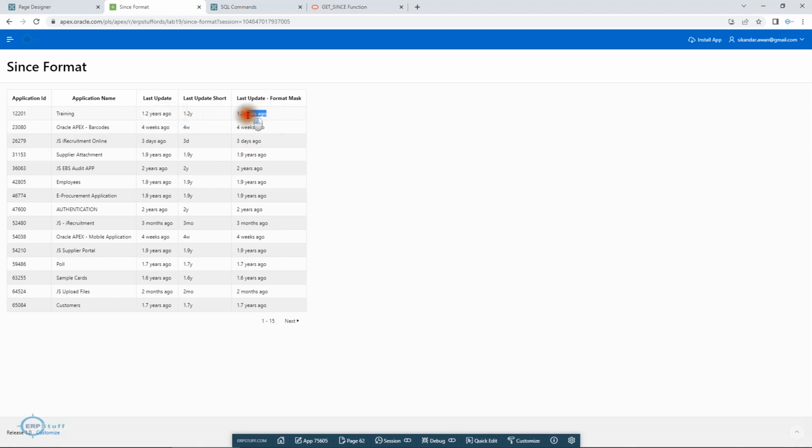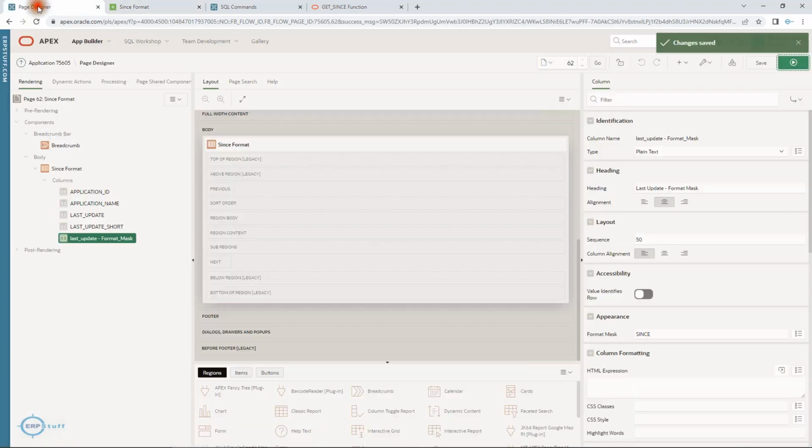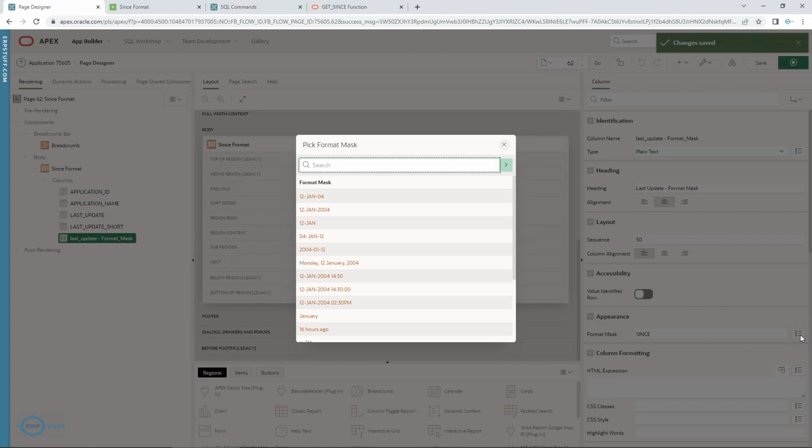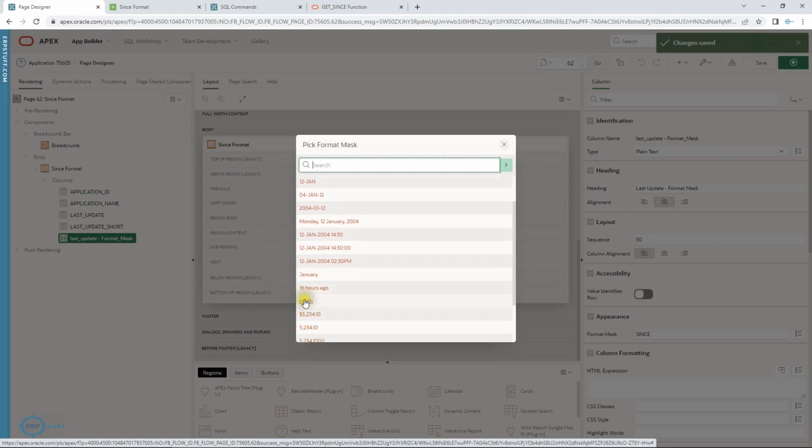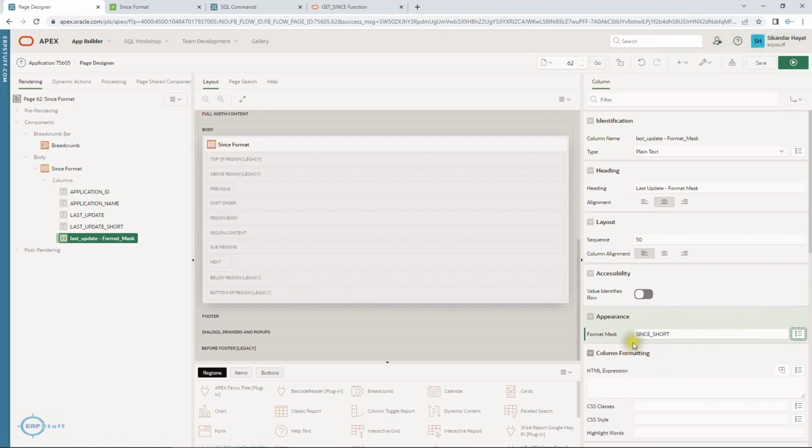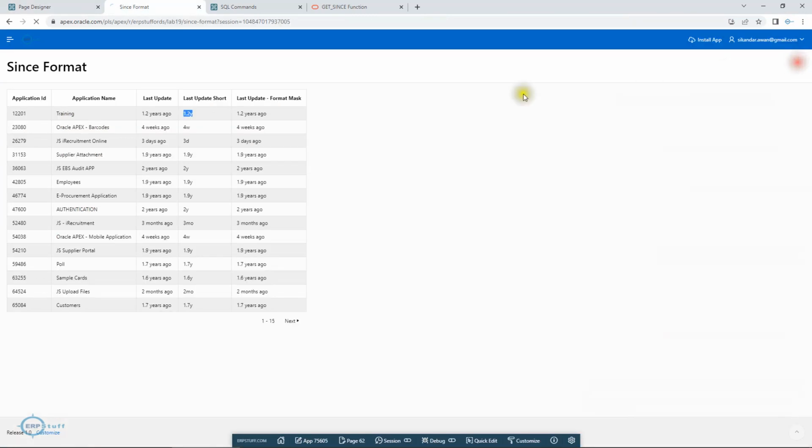Now if I need this to be short like this, I need to change the format mask to since_short, something like that. It is down here, in 16h, this one. See, it changed to since_short. Okay, here it goes. So now this is the short form of this function, right?